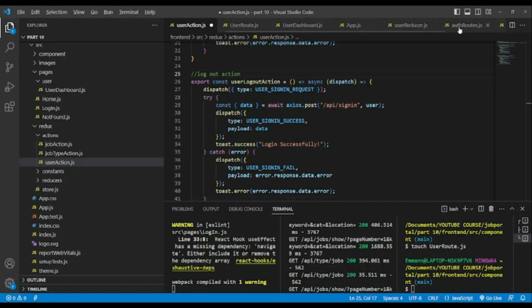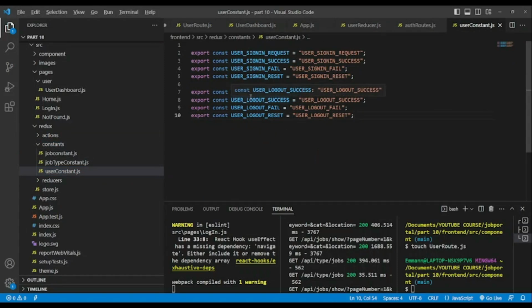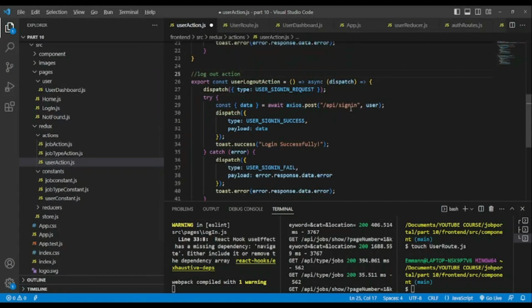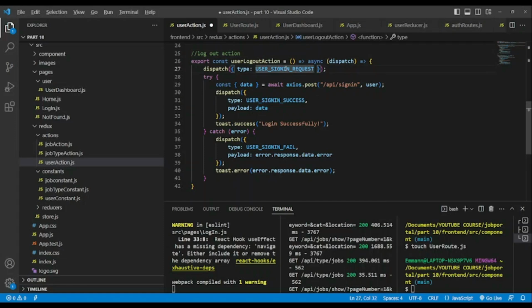And let's bring constants to it. Search. So we'll select everything, each constant, and edit them.